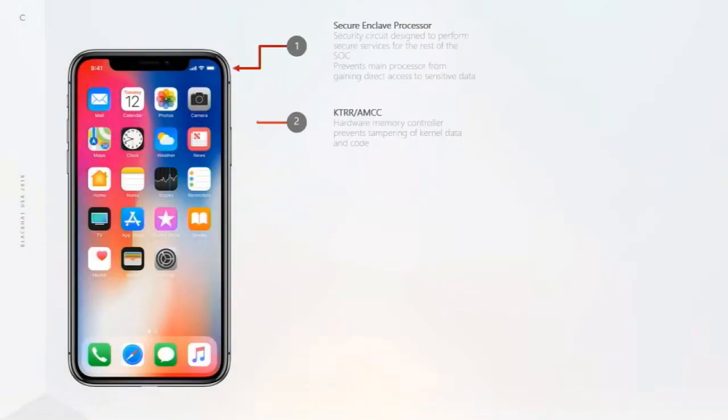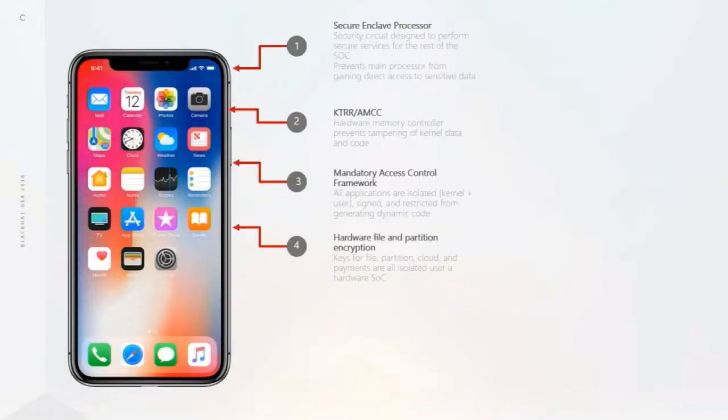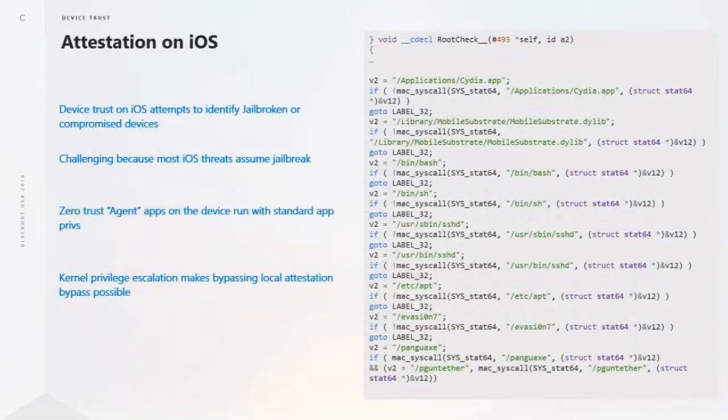Running out of time here, but I quickly wanted to point out that other platforms have similar attribution quality. So iOS is a great example of a device that has hardware-rooted trust. However, attestation on the iOS platform is currently really challenging. You're forced to do it from a user application from the store, which is running in a sandbox. And at best, what that generally looks like is looking for file paths on the device to determine if it's rooted or not.